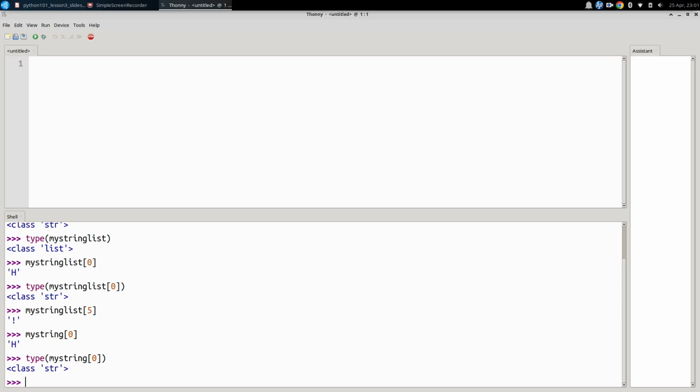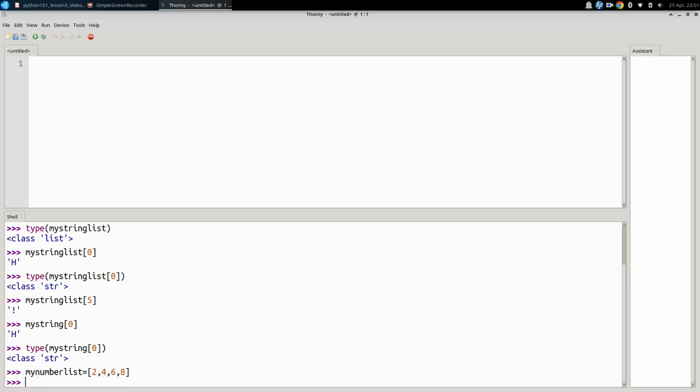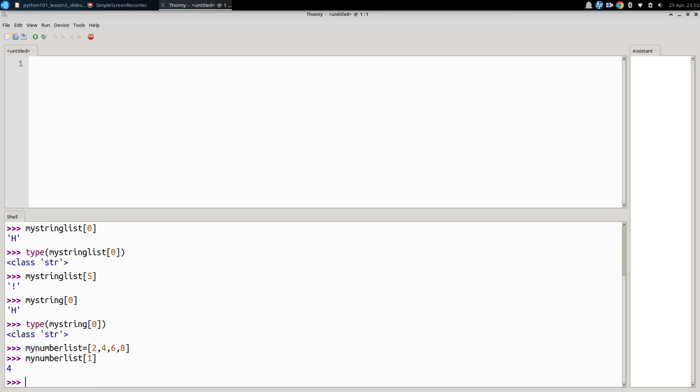Lists are better for things like numbers, so we can define one in the same way. my number list equals bracket 2, 4, 6, 8, close bracket. And then we can look at individual elements. Index 1 will be the second element. So my number list, bracket 1 will get us the value 4, as that's the second number in our list.